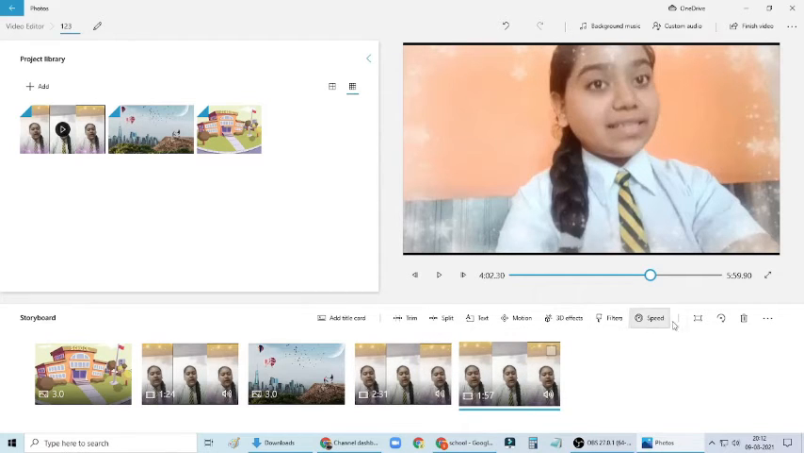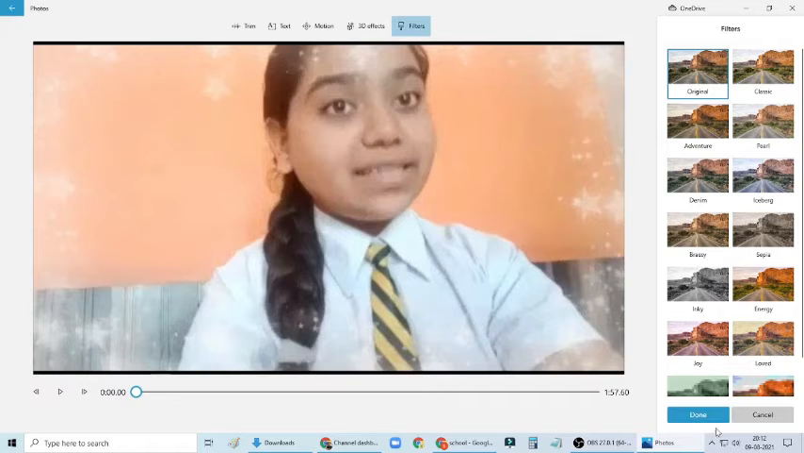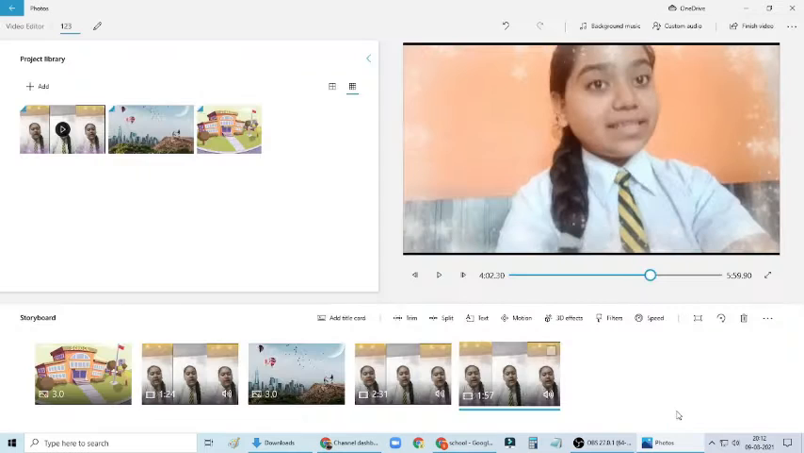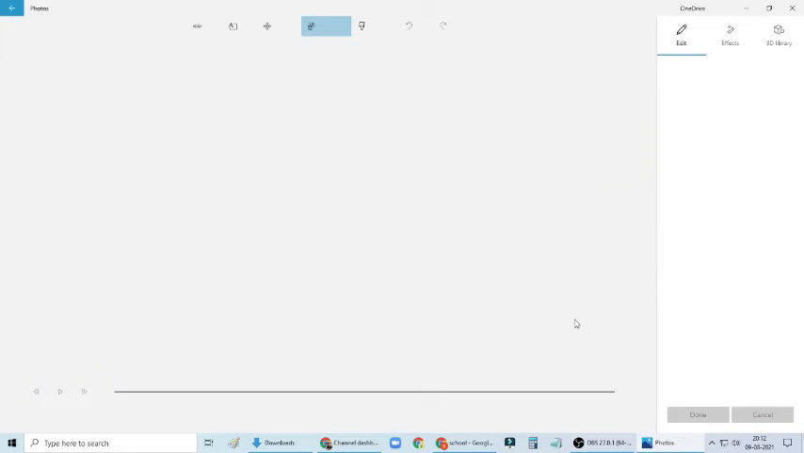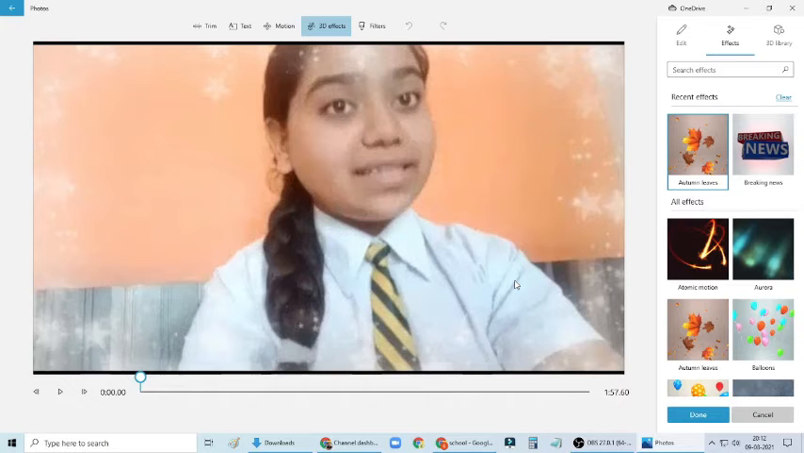You can have different features like filters and all. You can go ahead and add. You see some layers and some filters like in Instagram you have. So those kind of filters you can add. 3D effects is the place where you can add 3D. It will just take a little while for those 3D effects to appear.